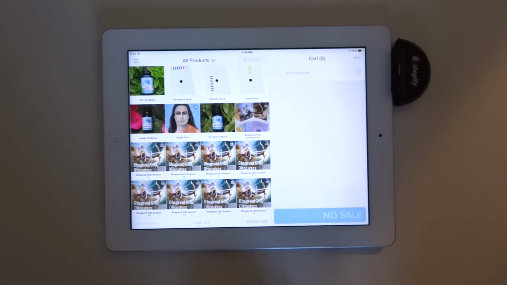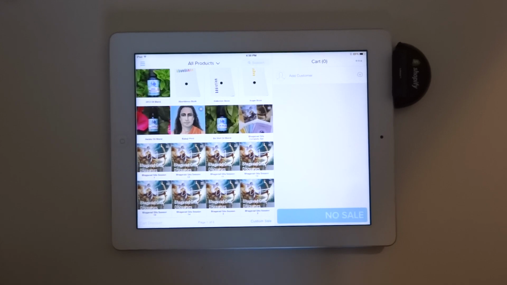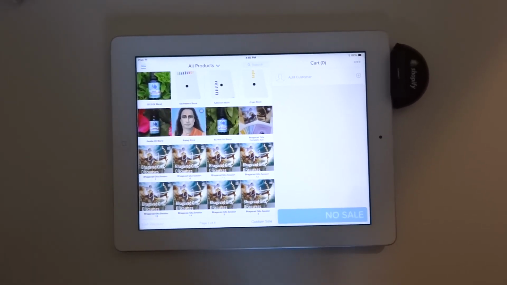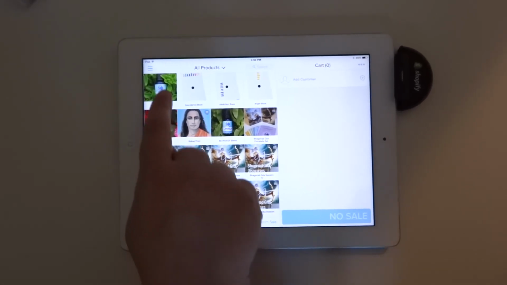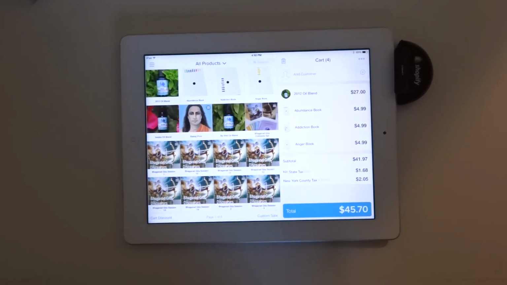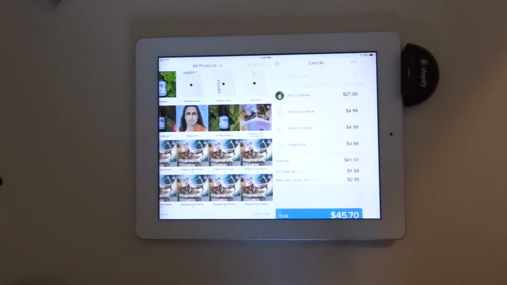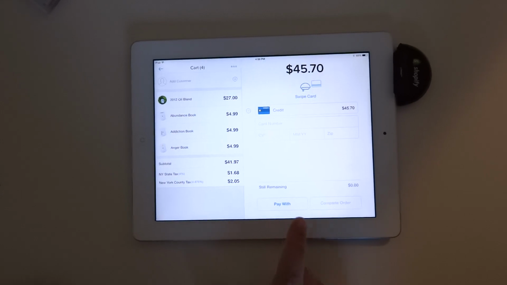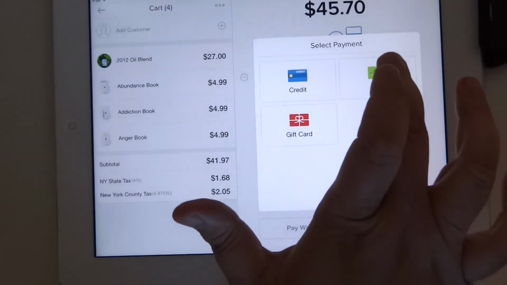So now we're going to do a split payment. That's when somebody wants to sometimes pay with a little bit of cash, some credit or debit card, or sometimes even 2 different cards. So let's just put a couple things in the cart again. And let's do a split payment. So the total here. So then you want to hit pay with. Let's do the cash first.